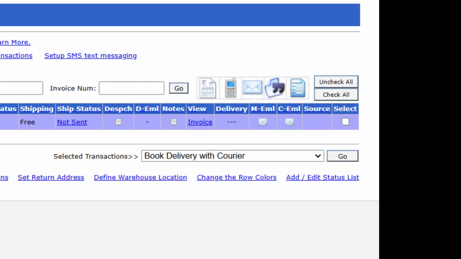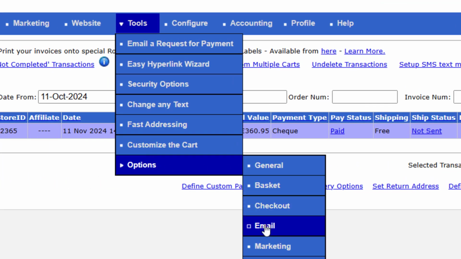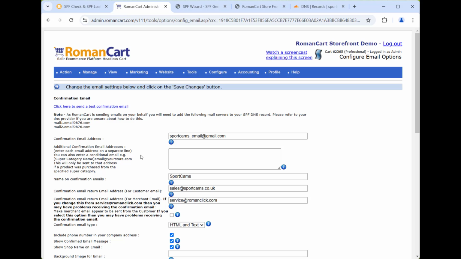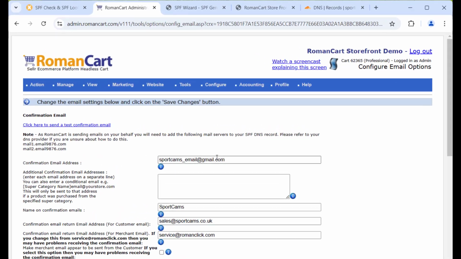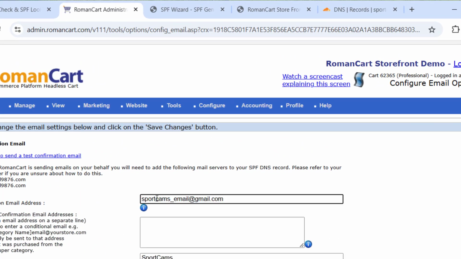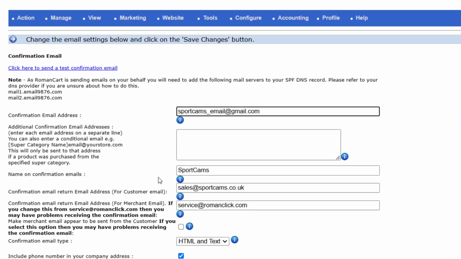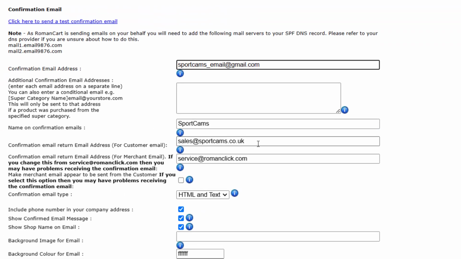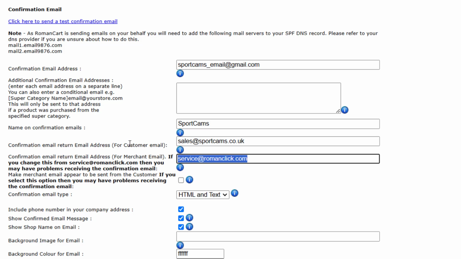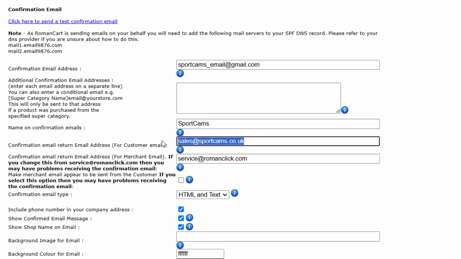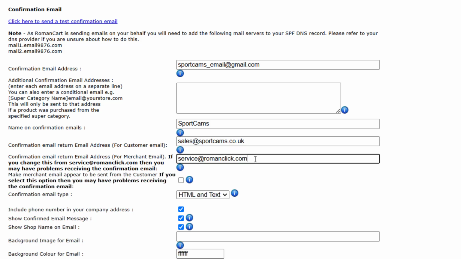So the next place to go is Tools, Options, Email, and this is where your email settings are set up. We've got this top box here. This is where you want the merchant email to be sent. So your confirmation email for the merchant to you, this is where it's going to be sent. But more importantly for this particular video are these two fields here. These are where the customer email is going to appear that it has come from, and this is where the merchant email is going to appear that it has come from.